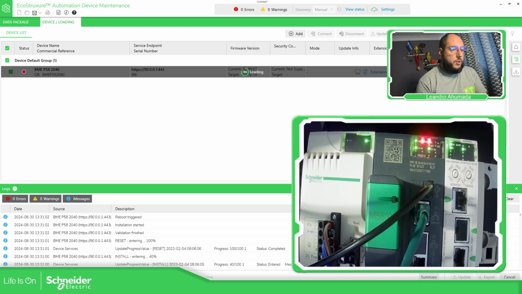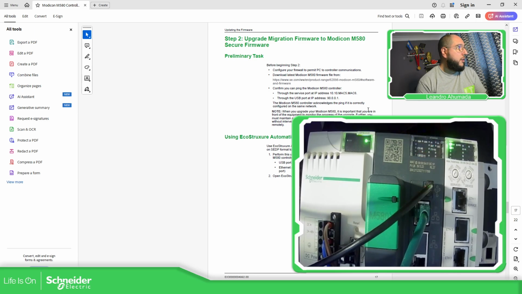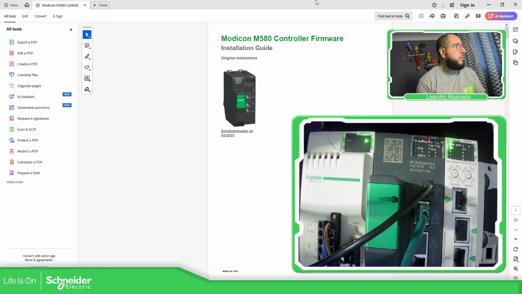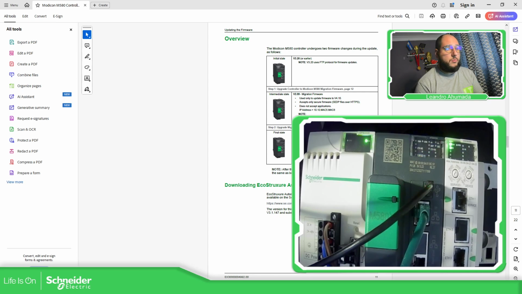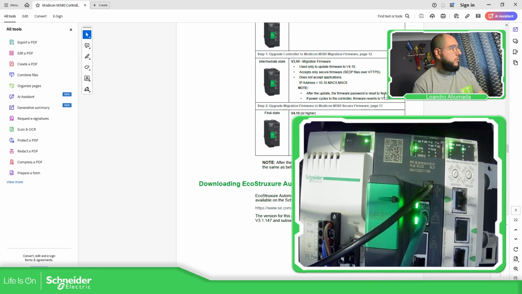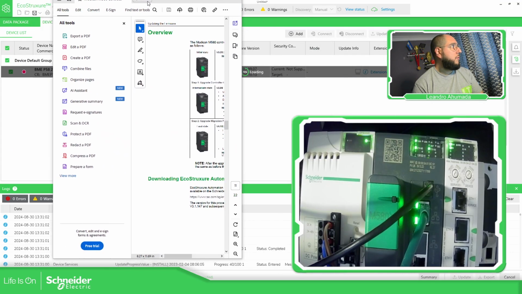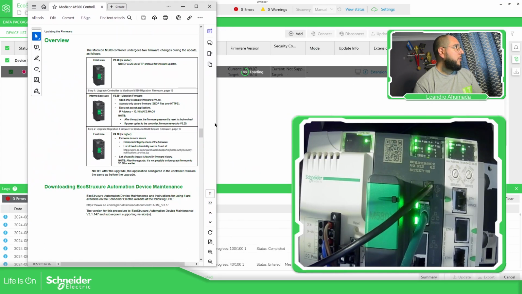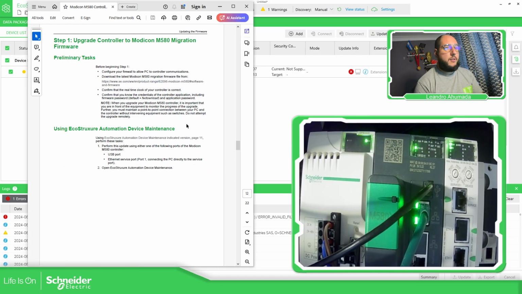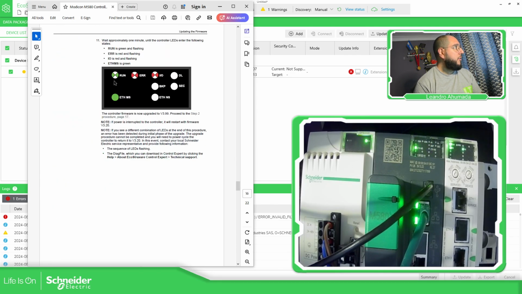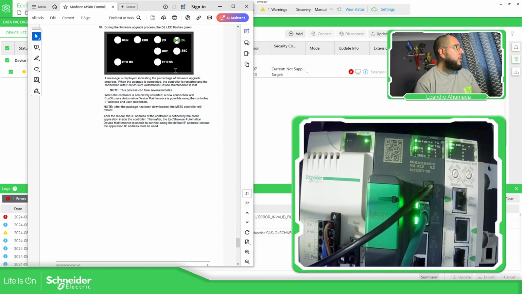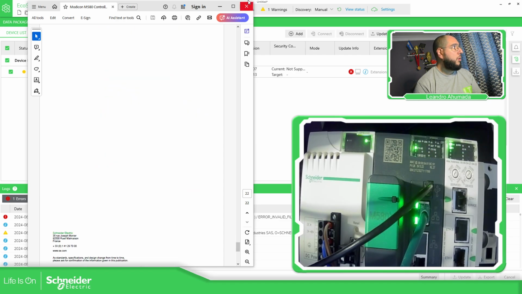So if we go back to the firmware, these are the steps, the document and a video that already show you, that came with the package when you download it. So you're able to see all the steps that need to be done. The LEDs identification, and the LEDs about the process. Okay, and then hopefully it works.